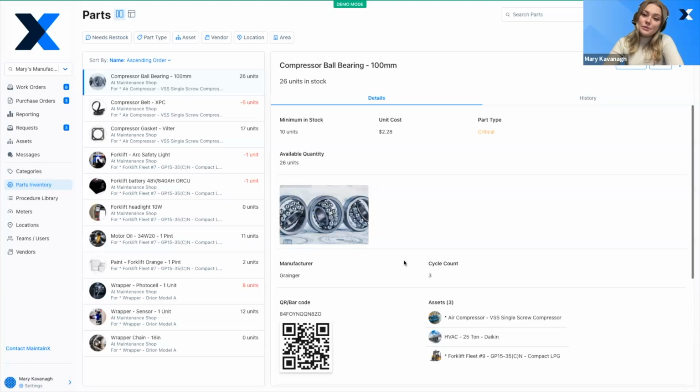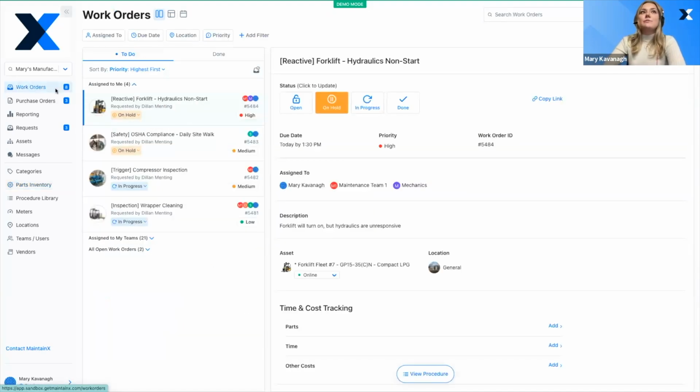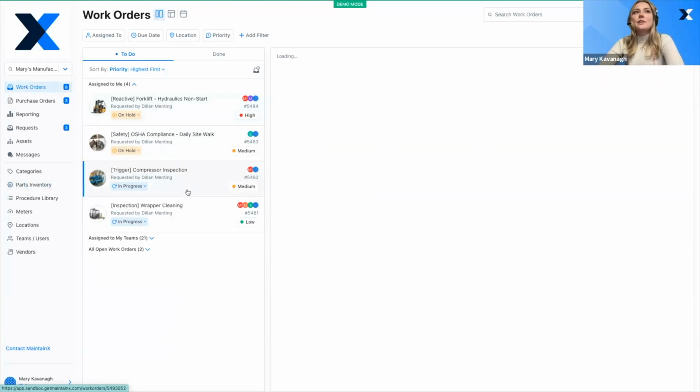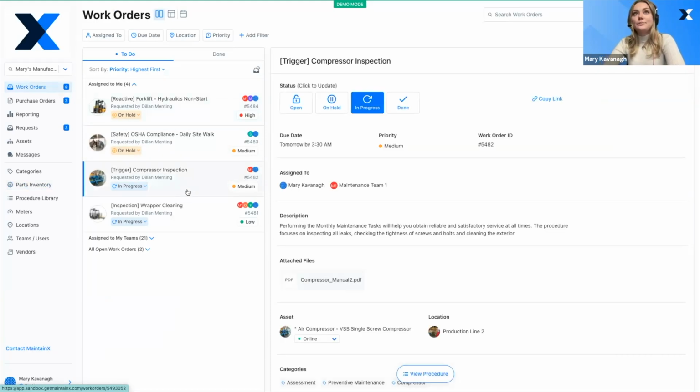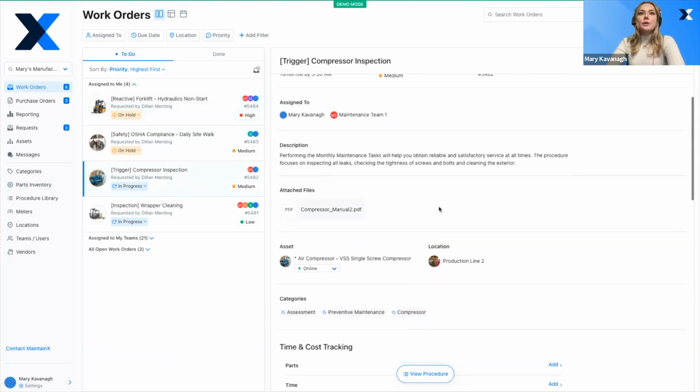You can also do it through a work order. So let's head to a work order right here. I just so happen to have a compressor inspection on the go. Again, a familiar sight here. I've got my work order. I know where I'm going. I know what I'm doing. I know what I'm working on.